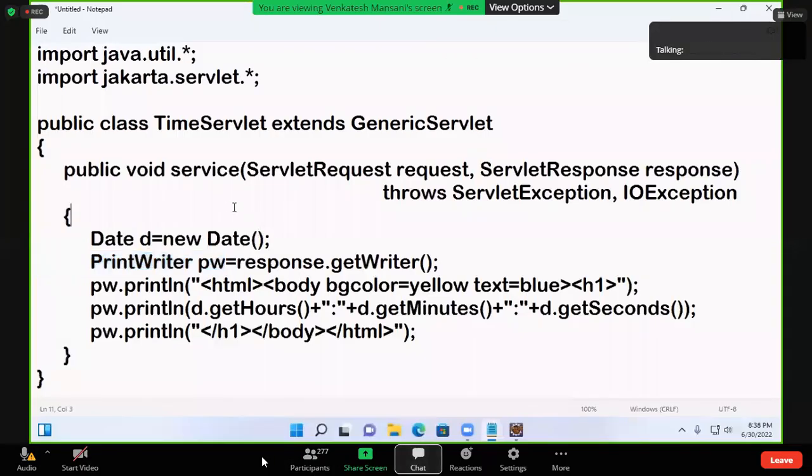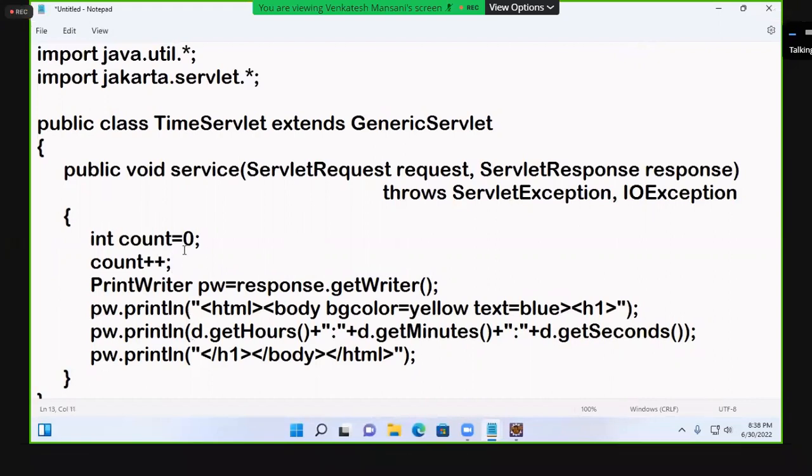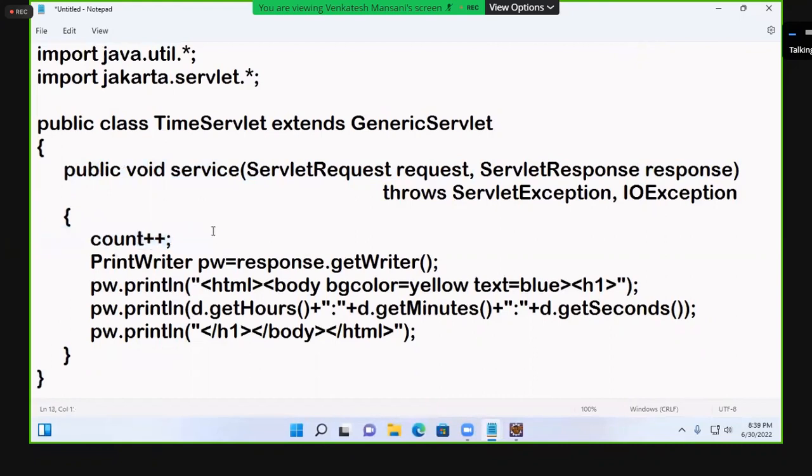Local variable, if you write, what will happen? Suppose this is only an assumption here. What I'll do here: integer count equal to 0. Now after this, I'll write count plus plus. What will happen? First request comes, the service method is called. It will be 0, it will become 1. One time it shows. Again one more request comes, again service is called, again 0, again 1 only shows. That's why we should not write a local variable.